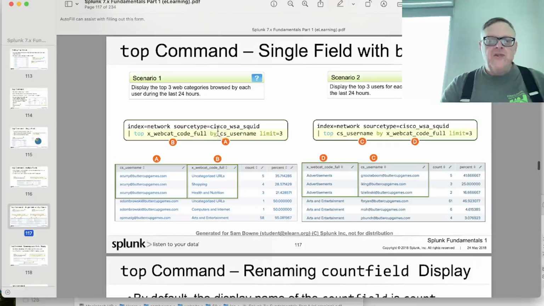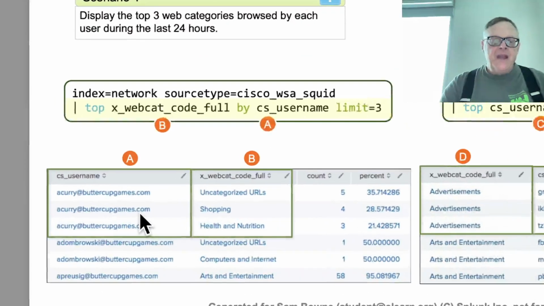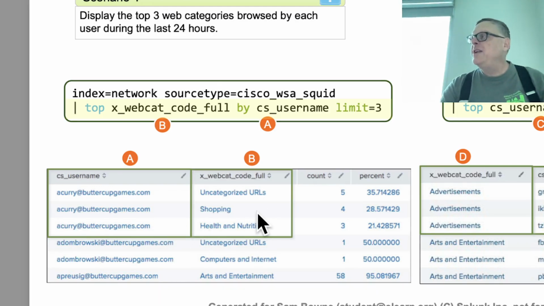And you can have a single field with a by clause. So I'm going to do top webcat by username. And now you get the top webcats, and you group them by usernames. This username has those 3 webcats, and these other usernames have others. So that's a way to make this combination chart, which is often extremely handy when you have 2 parameters, and you want to group by one and sort by the other.